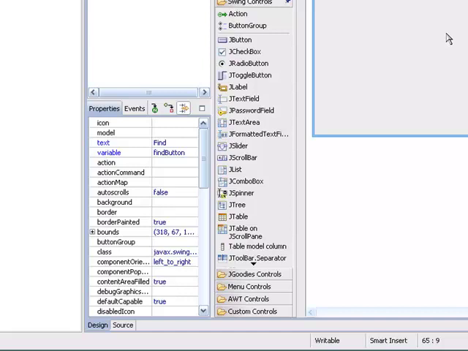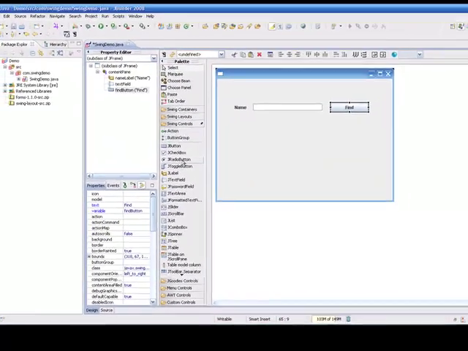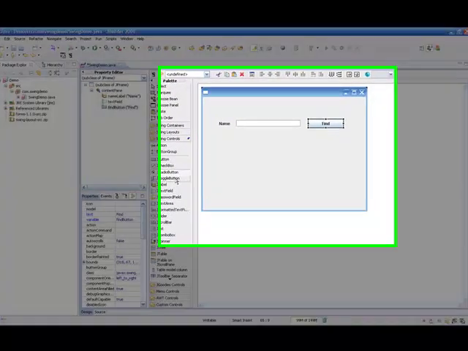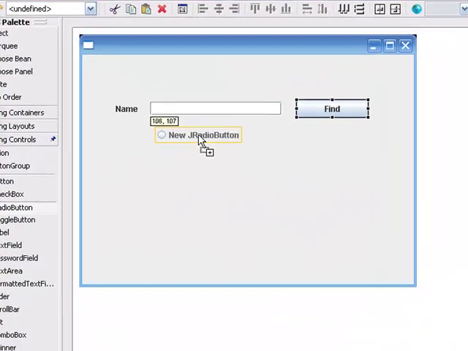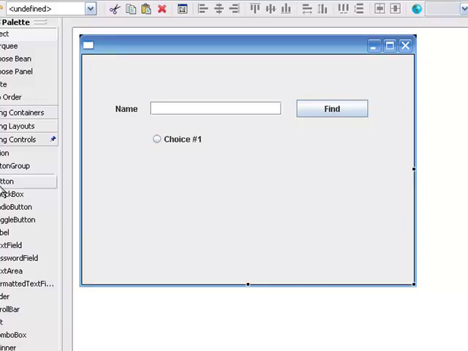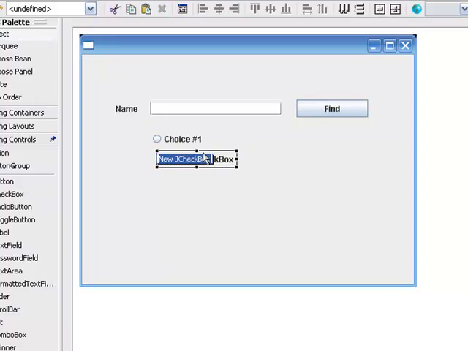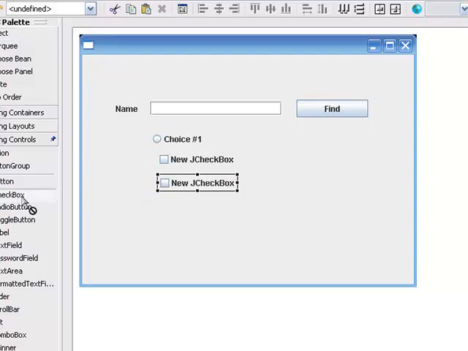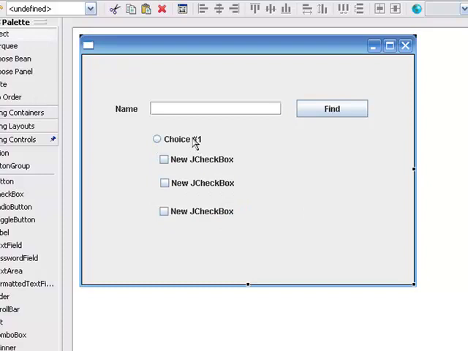Okay, let me go ahead and just put a few more items down here. I'm going to put down a radio button, and I'll put that right underneath the text field, and I'll maybe change this to choice number 1, and then I'll put down a couple check boxes. Okay, so we have a radio dial and some check boxes.